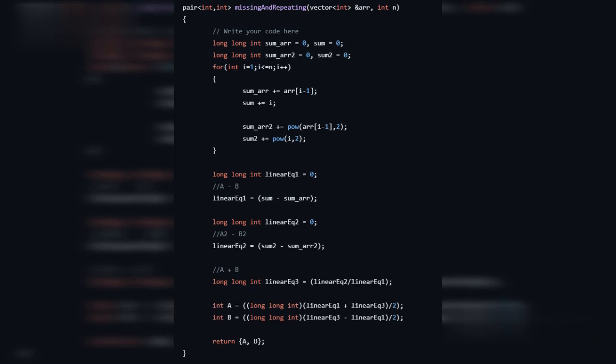Step 4. Returning the result. The function returns the pair of a and b as the result. Conclusion. That's it for the code explanation. We have successfully solved the problem of finding missing and repeating elements in an array.